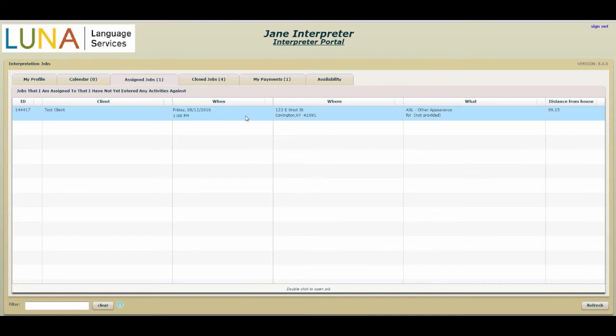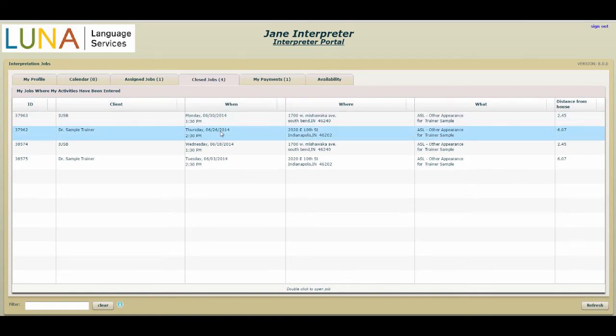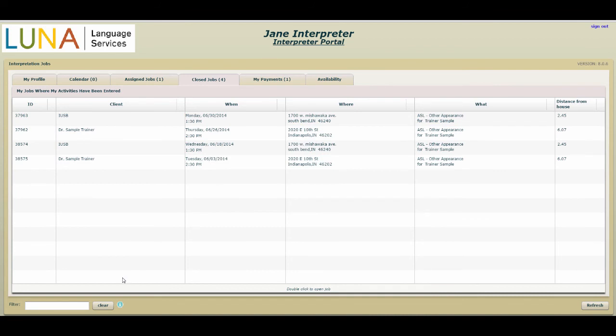The Closed Jobs tab allows you to review appointments that have the time recorded and reviewed by accounts payable. You are able to search and filter through the search box. You can also sort the records in ascending or descending order based on each heading.